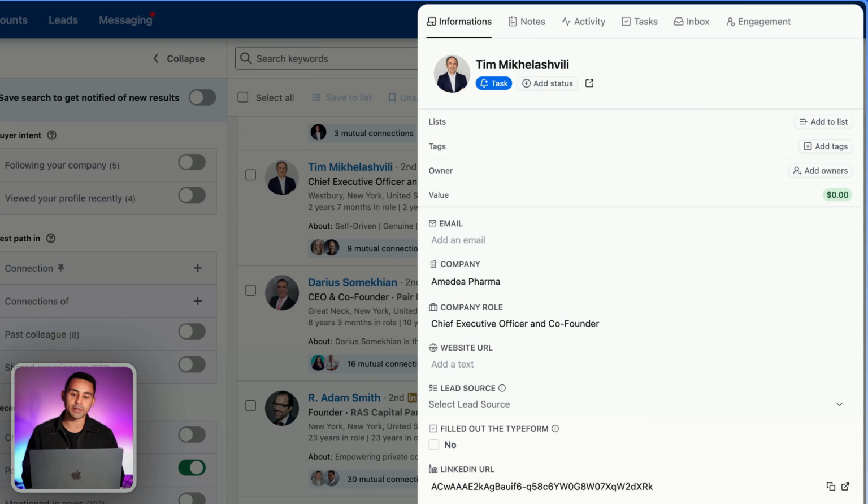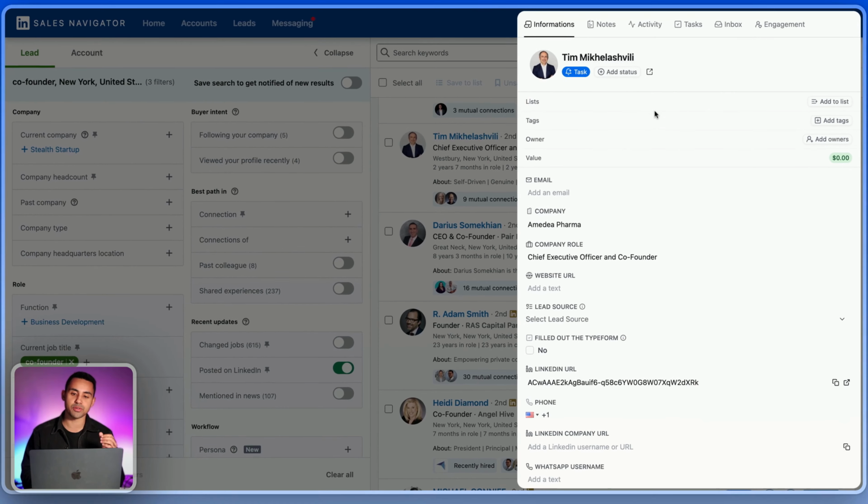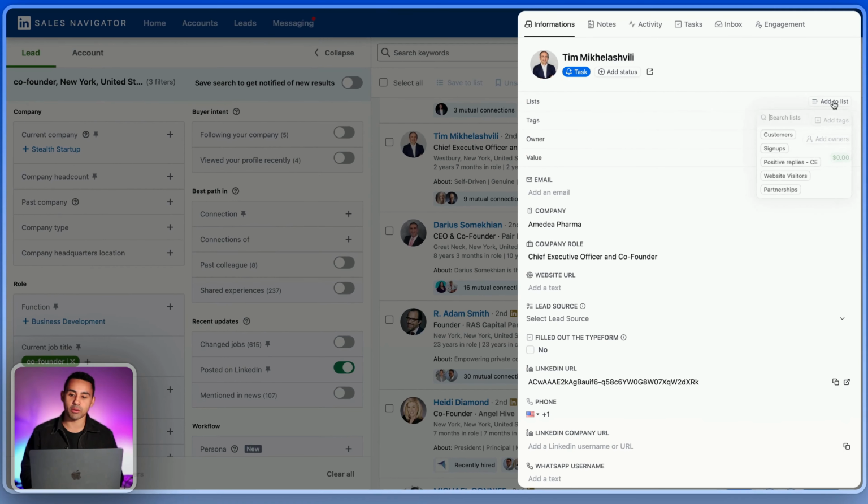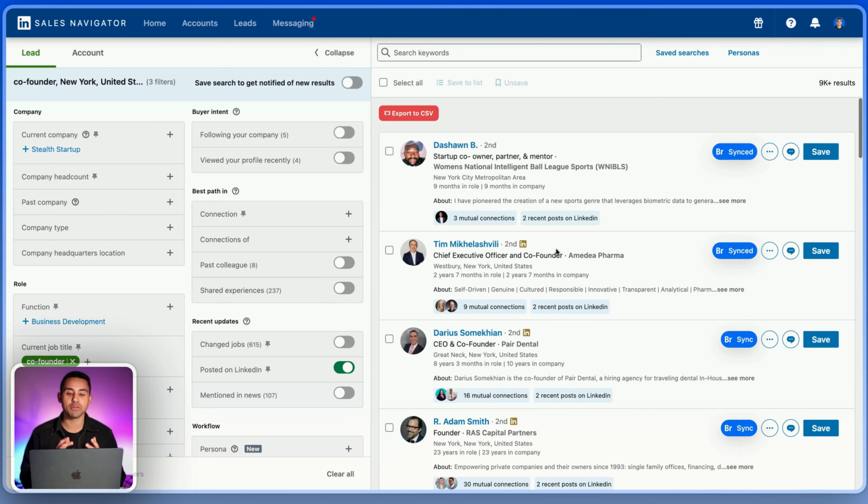And so that way, you can push the person to the CRM and say, okay, we want this person to be in that specific list. And from there, you can just manage the CRM from LinkedIn Sales Navigator, which is very, very powerful. So now that we've talked about LinkedIn Sales Navigator, let's talk about regular LinkedIn.